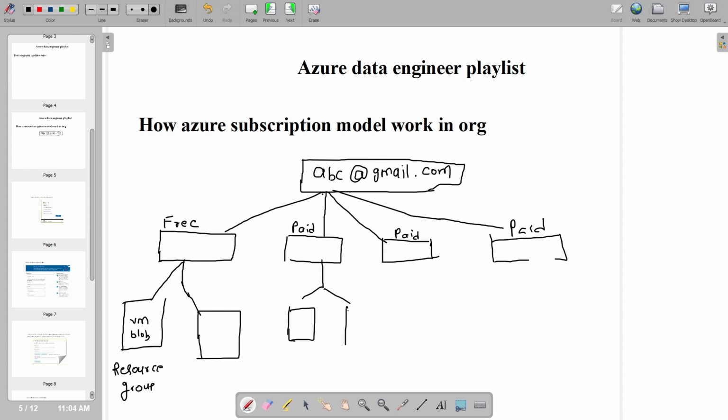So whenever we create any services in Azure, we should have one Azure account. Under this Azure account we create a free subscription. Under this free subscription we create a resource group. Under this resource group we create all the services, like VM, blob storage and whatever else we will learn in future. Why do we follow this kind of structure?